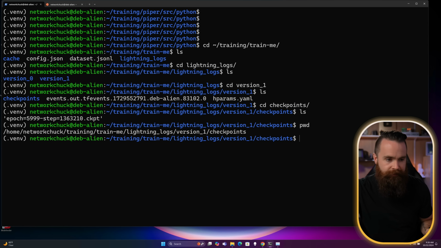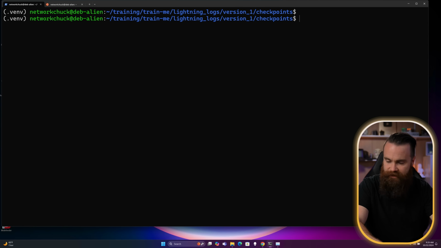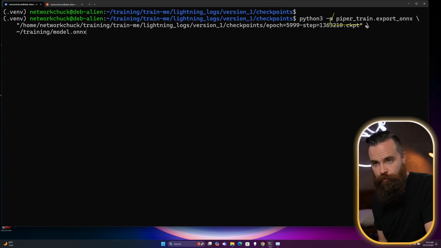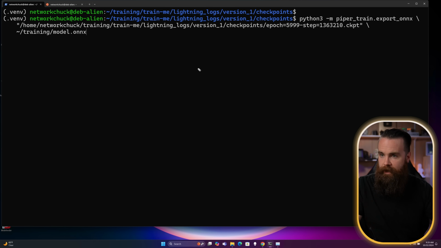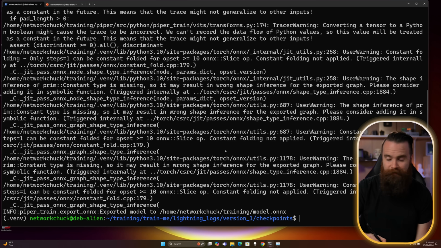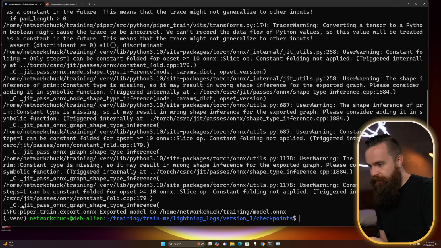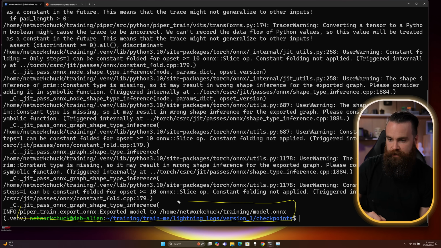I'm going to input that into my command, and the command will look just like this. We'll be using the Python module piper_train.export_onyx, and then specifying our lightning log, our checkpoint, and then where we wanna put it. I'm gonna put it in my training folder, and we're gonna name it model.onyx. Ready, set, go. It's gonna do a few things here, and we're good. Now, it might give you lots of potentially scary warnings. It always freaks me out. But at the end, we see Piper train export has been exported to that model file.